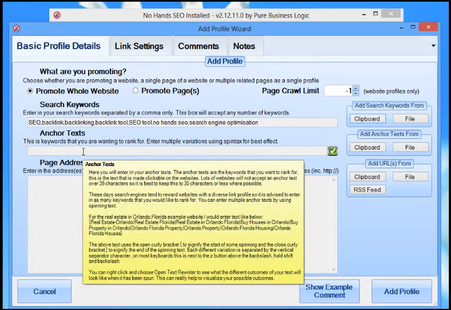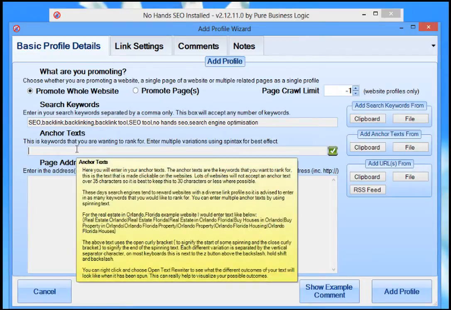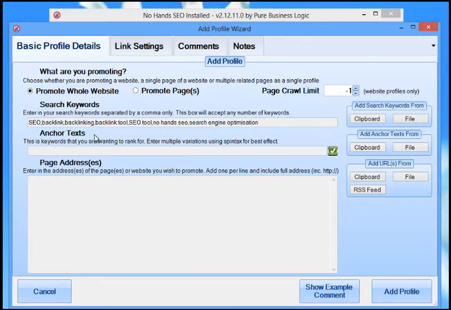Now we're going to move on to anchor text, which is slightly more complicated because you can use spinning text here, and it's a really good idea to use as much variation as possible for these. If you're unfamiliar with spinning, I will be doing another video later on, hopefully today, and get it uploaded so that you can see a great example of how to do spinning for best effect.